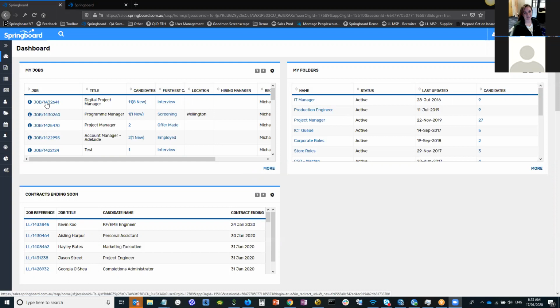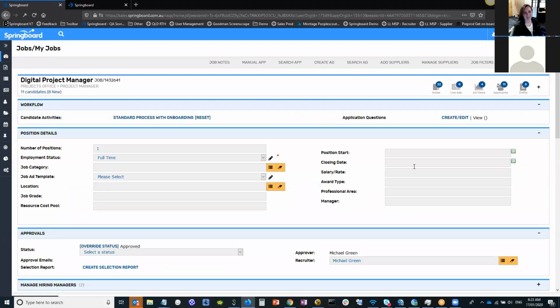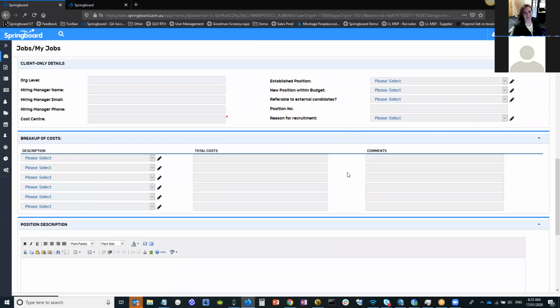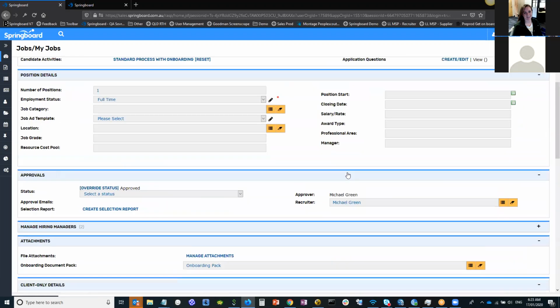So let's dive in. As a recap, which is probably covered in a separate session, if we click into a particular job, we can see that we're looking at a job details screen, which covers all the details of a particular job. This is configurable client by client, and configuring this screen will be covered in a separate session.